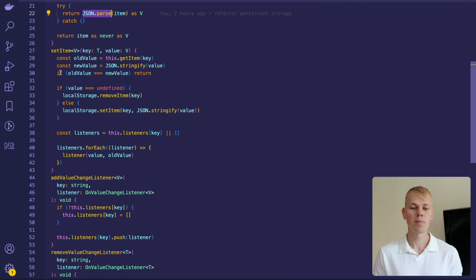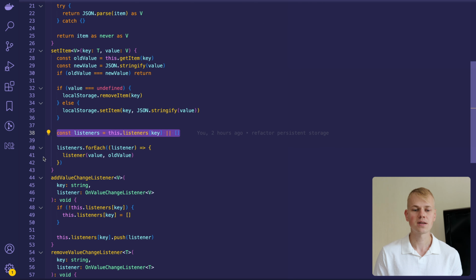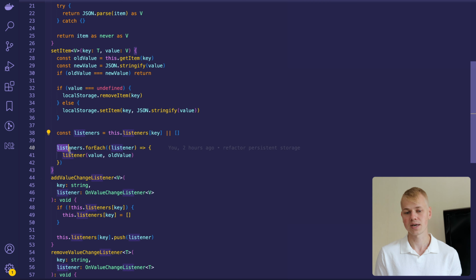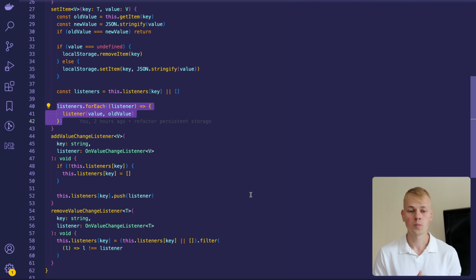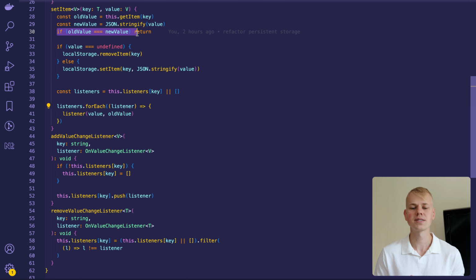The setItem method doesn't only update local storage, but also triggers the update event. To do that, we get every listener for a given key and pass old and new values to the listeners. To prevent unnecessary updates, we check that the new value is not the same as the old one at the beginning of the method. Finally, we have one method to add a listener and another to remove it.